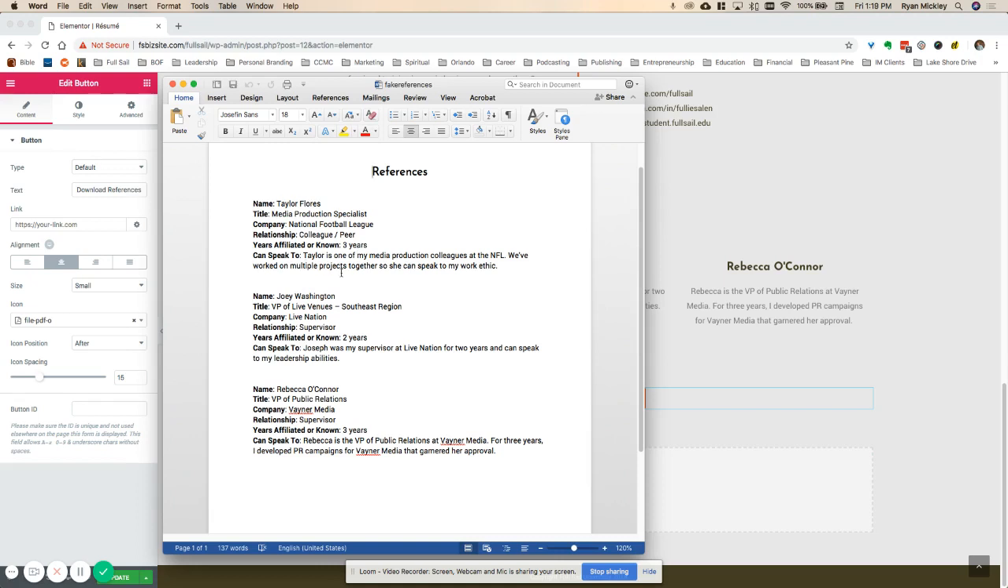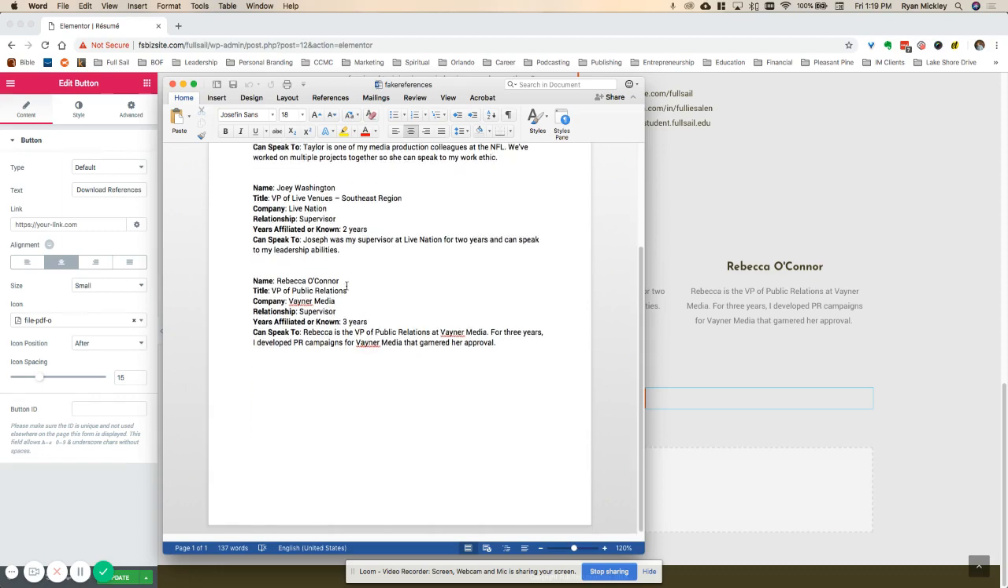And Taylor can speak to Foley's ability to work multiple projects and lead multiple projects simultaneously. She can also speak to Foley's work ethic as somebody who has worked side by side with Foley in the past. And then you can do the same with superiors.